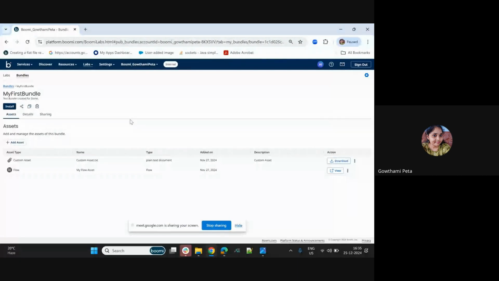In this video, we'll see how to share a bundle using URL. We have already seen how to share a bundle using account ID. In this video, we'll see it using URL. So, sharing the bundle using URL is another option that is available.